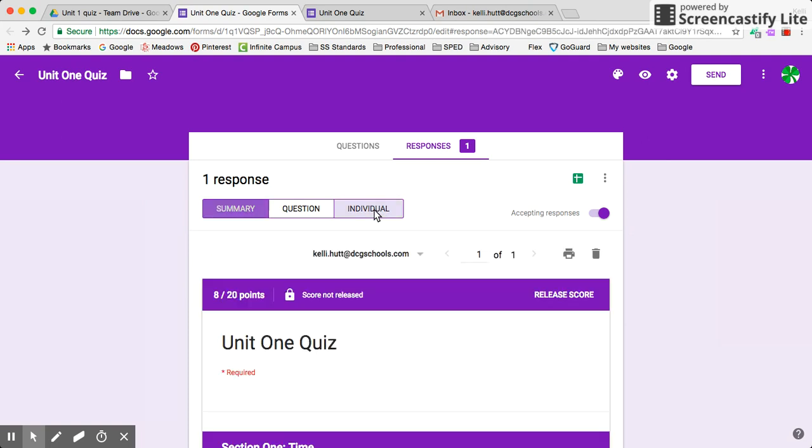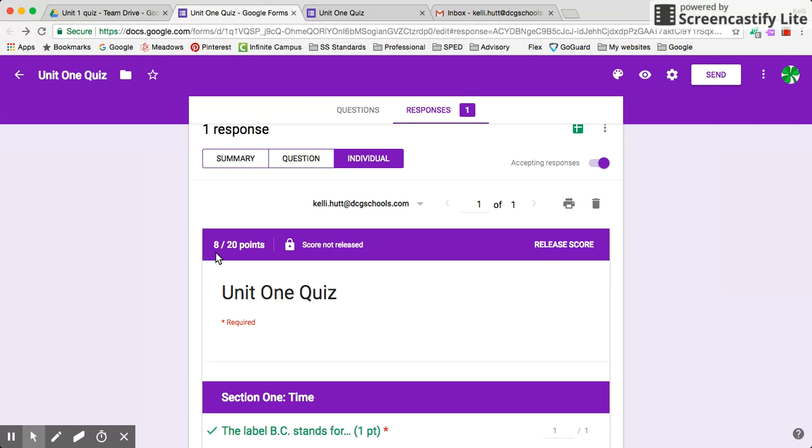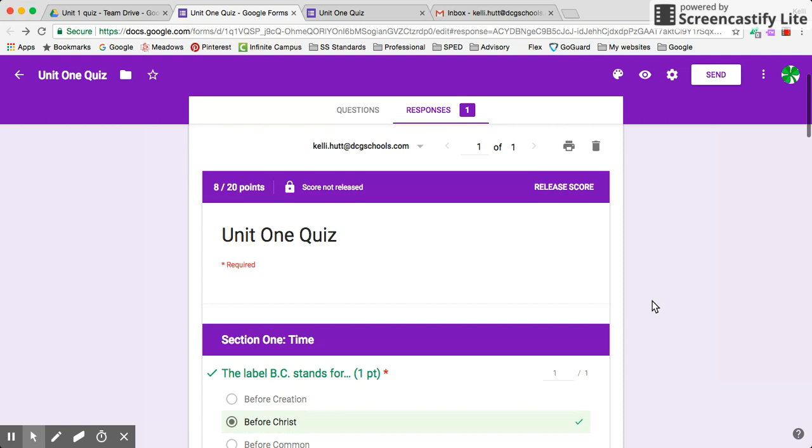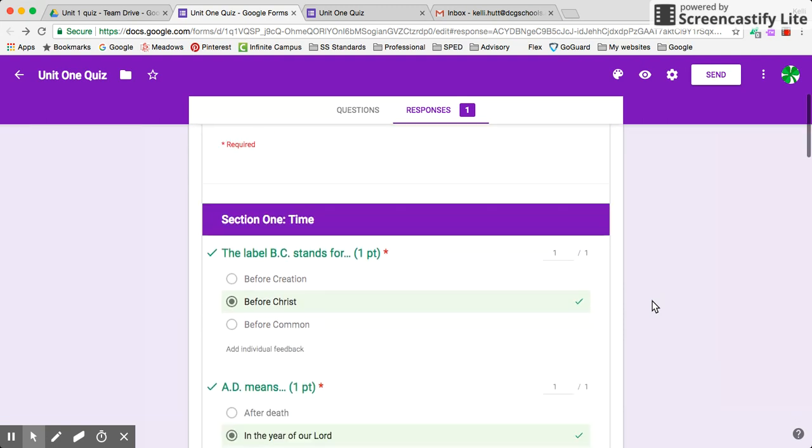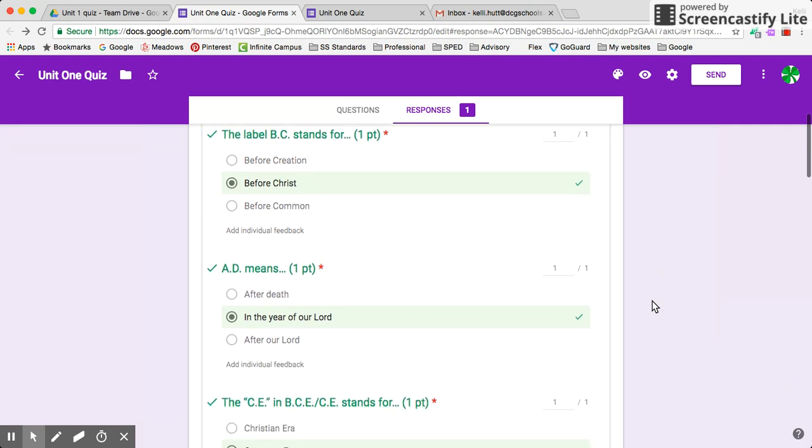I'm going to click on the individual one here because I want to go through and actually score this. And you can see right off the bat that this student has earned 8 out of 20 points. Now that would scare the kiddos if they could see it right away. So that's why I don't release it immediately. I always wait for manual result. So then I can look through.